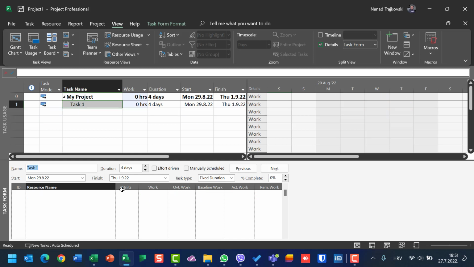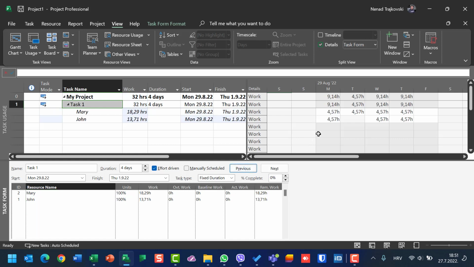Now let's see what happens if I have an effort-driven task, and I assign Mary first. As you expect, 8 hours per day, 4 days. Okay, if I put John on the effort-driven task, you will see that they are going to split the work in 4 days in some odd way. Why is that? That is somewhat strange to explain, but I will try. First of all, let me remove John. You'll see 4 days, 32 hours.